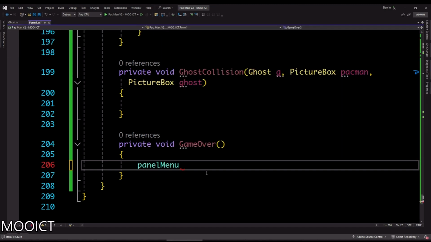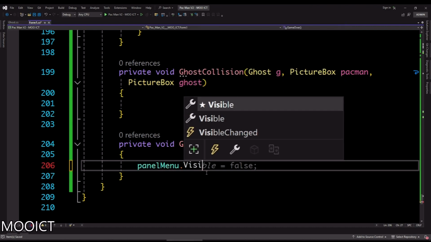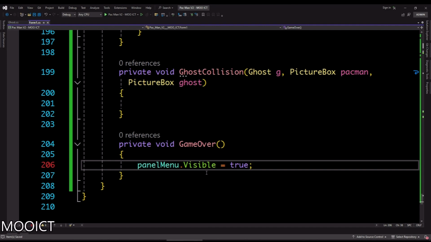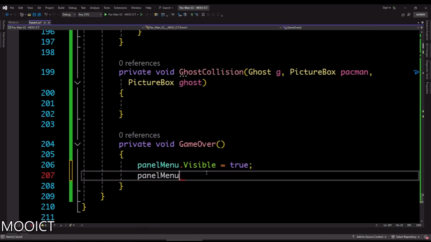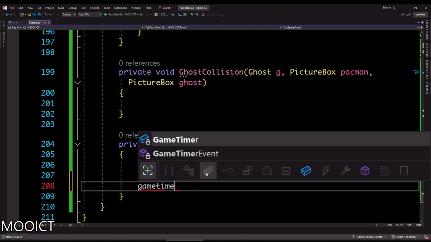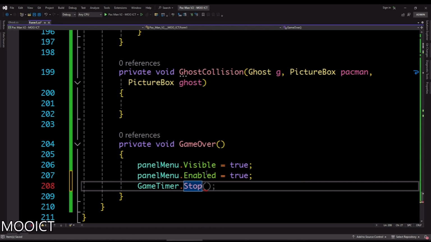Panel menu, that's it. Panel menu dot visible is equals to true, so we can see it again. And panel menu dot enabled is equals to true, so we can click it again. Game timer dot stop.